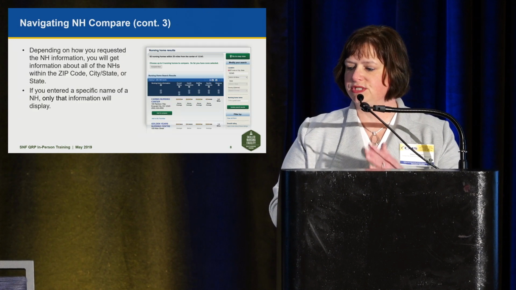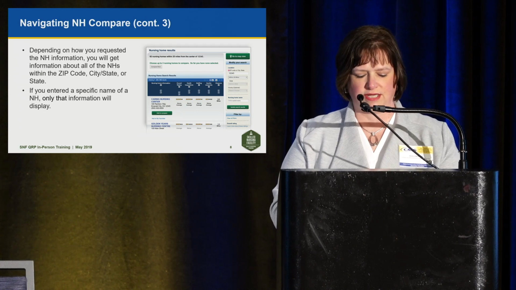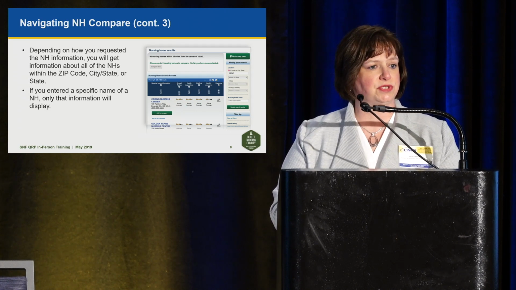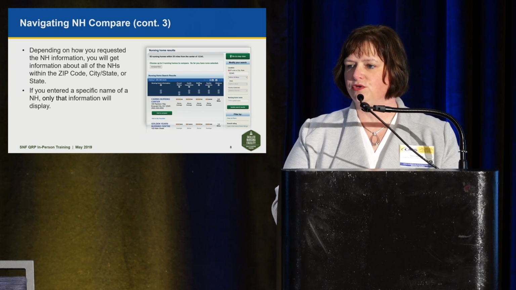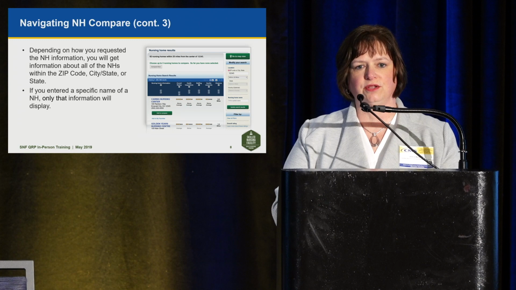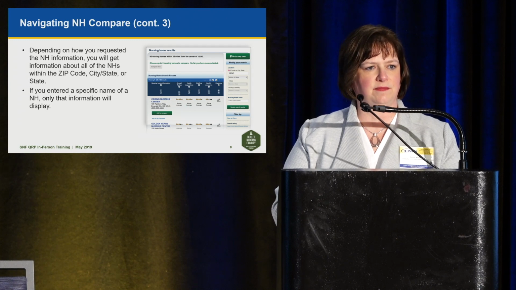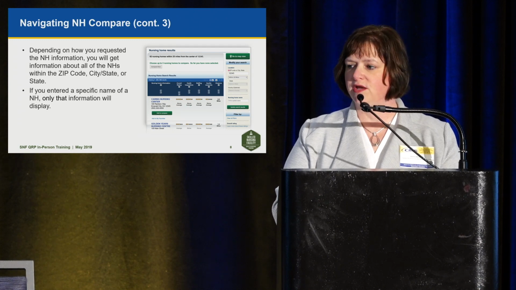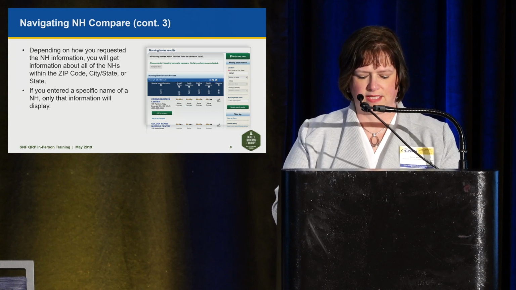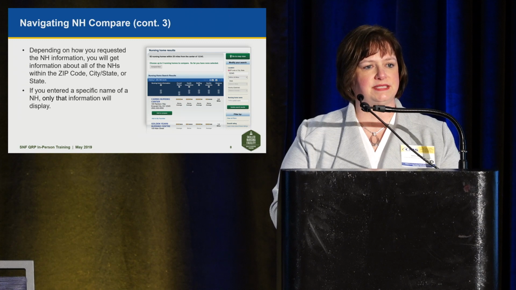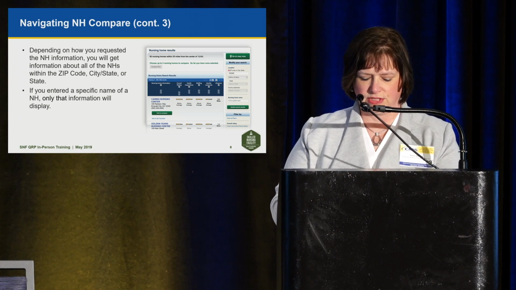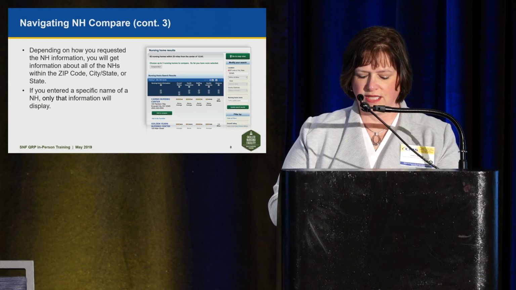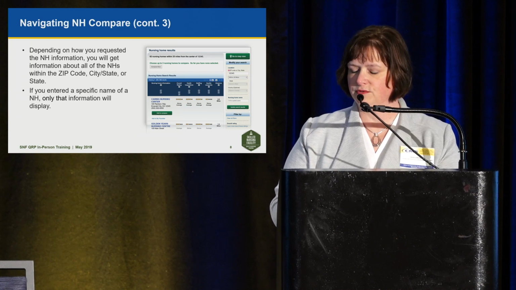The results that will display from your search criteria are directly related to the search criteria option that you used. For example, if you performed a search for a particular nursing home by their name, the results that will display will be for that particular nursing home that you selected. If you performed a search by zip code, the results that will display will be a list of those nursing homes that are in the proximity of that zip code.